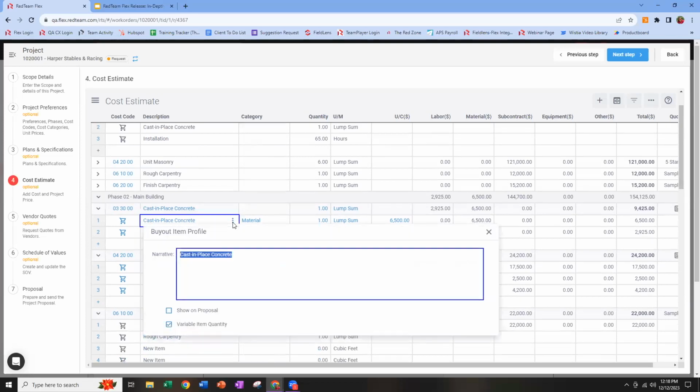Again, if you're a user of the old cost estimate, you'll remember those assembly narratives, those detailed descriptions. We've brought those back here into the new cost estimate because we just find them to be really useful in terms of communicating to your vendors and in terms of sharing information in the scope of work section on your proposal. So I can go ahead, describe all concrete services here in as much detail as I want.